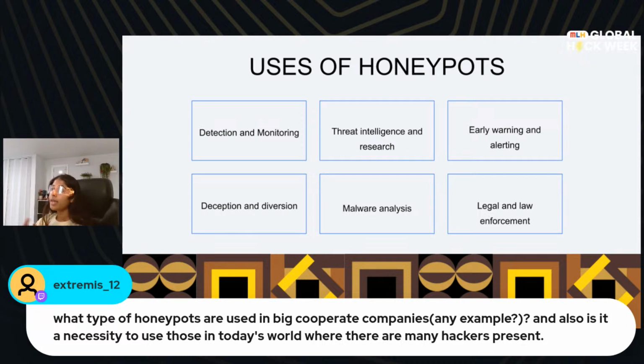They do have a lot of uses in legal and law enforcement, but it is really important to know that using honeypots also has legal and ethical implications, just because you are gathering data on the user itself. Especially when you have innocent users, it's important to let them know how you're using their data and what kinds of information you're collecting on them. Does that help answer your question?